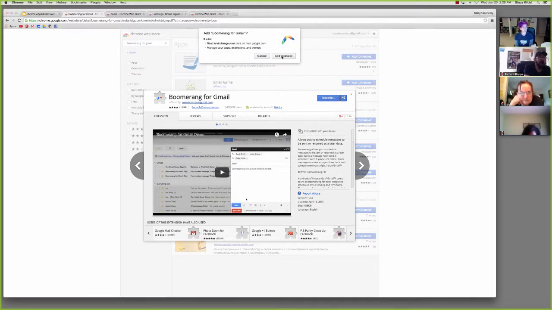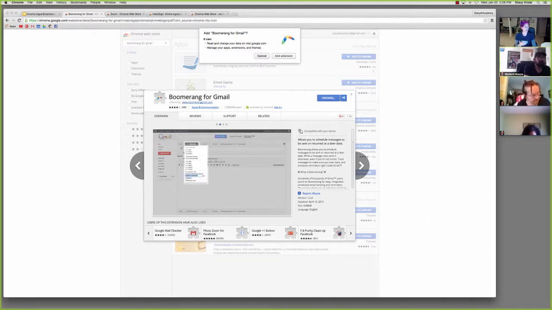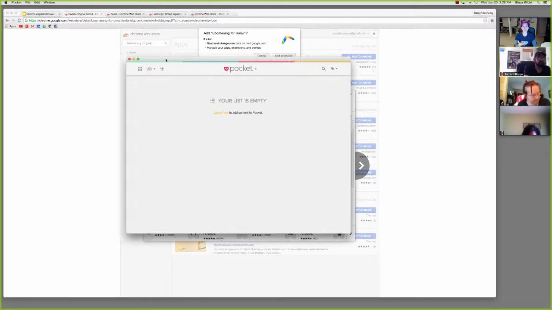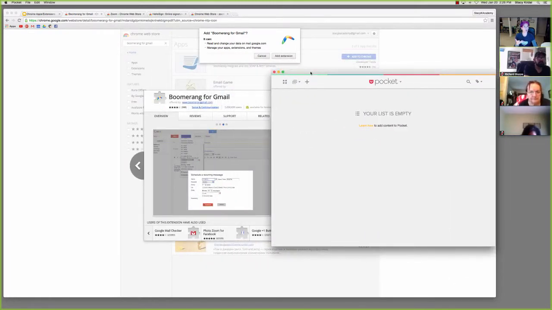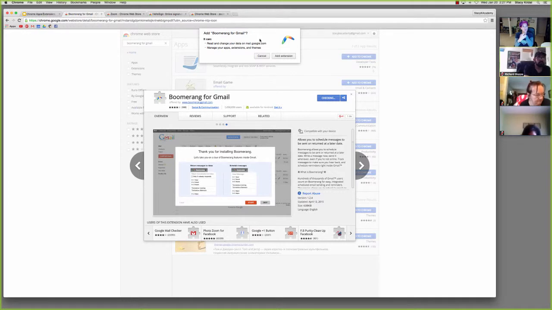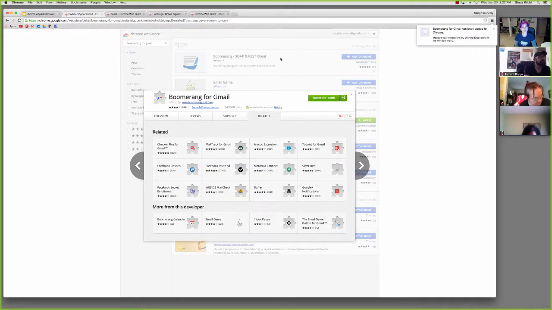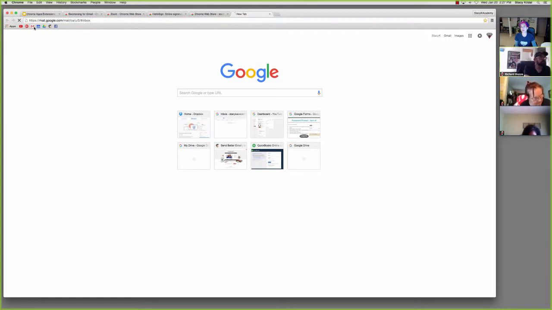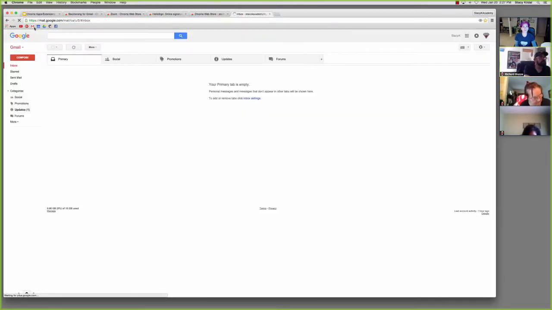So this is an extension. This isn't an app. An app opens up separately, like we had with Pocket. So the difference here is that was a separate window, a different app that's opening up that I use to add. Now Boomerang is an extension, which means it works directly within your browser window. So I'm going to go ahead and add that extension, and it's all done. Now all I need to do is open up my Gmail, and you'll see this little button right here. This little icon is my Boomerang icon.